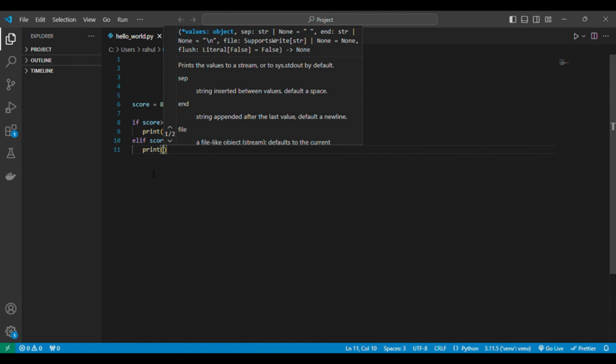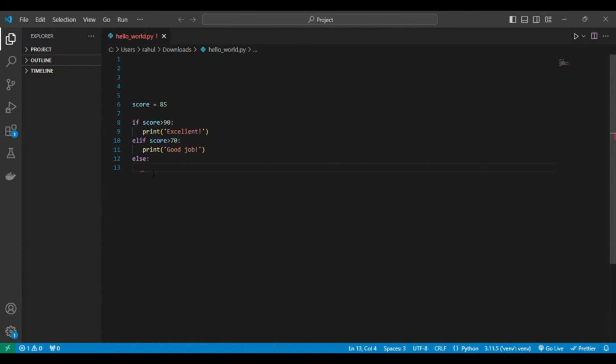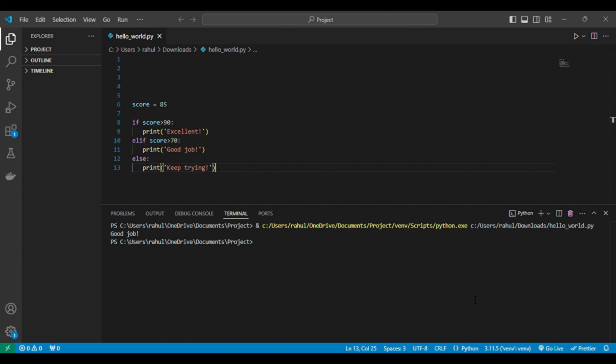Elif score > 70: print "Good job", else: print "Keep trying". Here, Python checks the first condition, score > 90. If that's false, it moves to the elif condition, score > 70. Since this condition is true, it prints "Good job" and skips the else block.